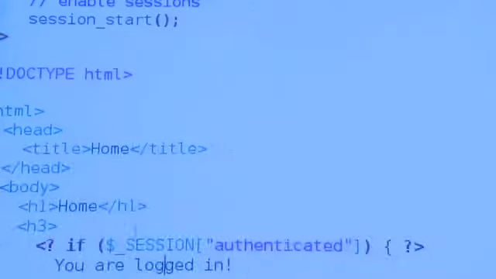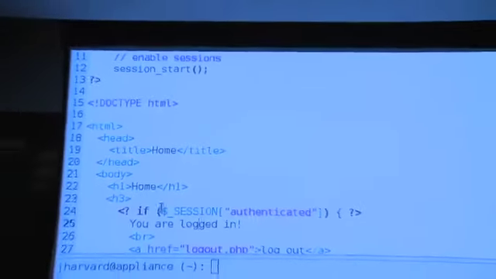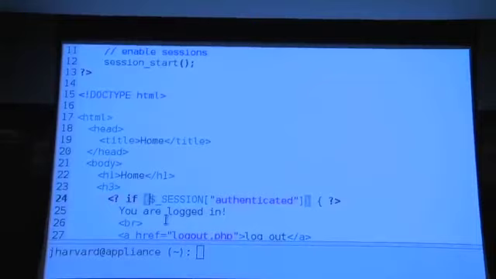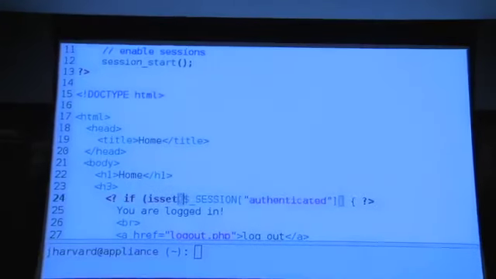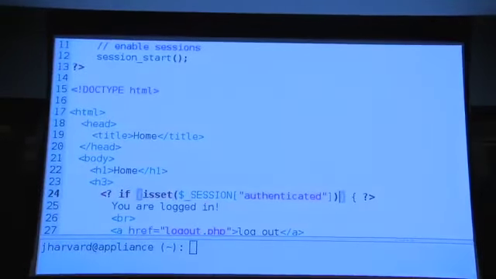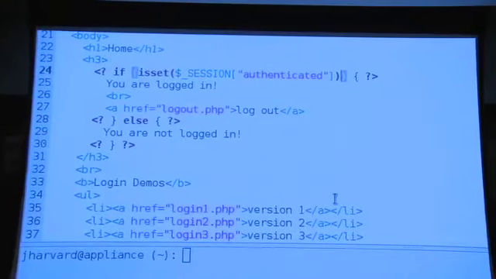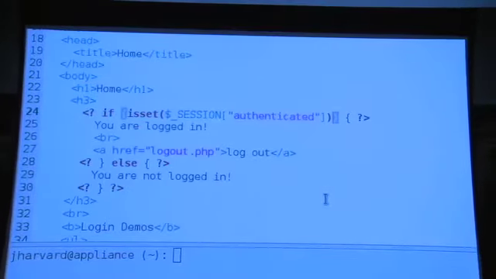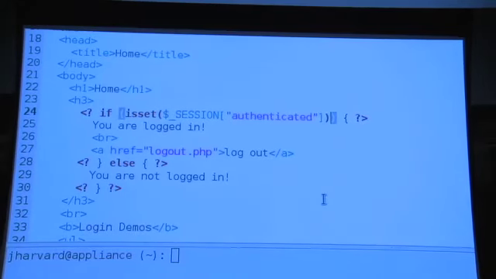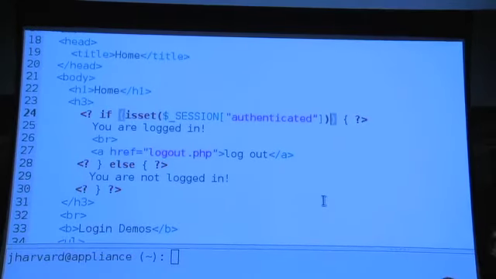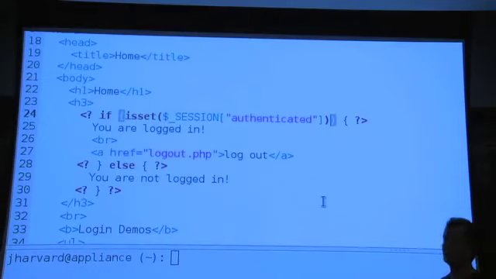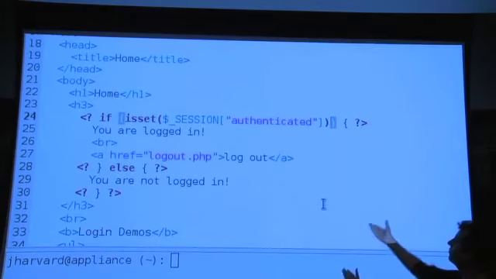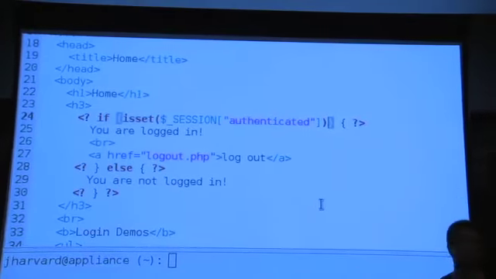Instead, what should we do on line 24 to fix this problem more properly? Yeah, so let's go back to isset. So if it's set, then you are logged in, presumably. All right, so let's take a look now at what home is doing. If authenticated is set in the session superglobal, just tell the user you are logged in. Else, tell them you are not logged in. And what else am I doing? I'm also providing them with a handy little logout link if they are in fact logged in.